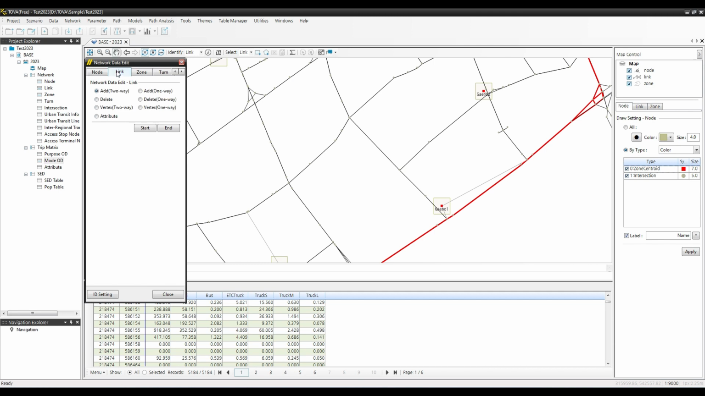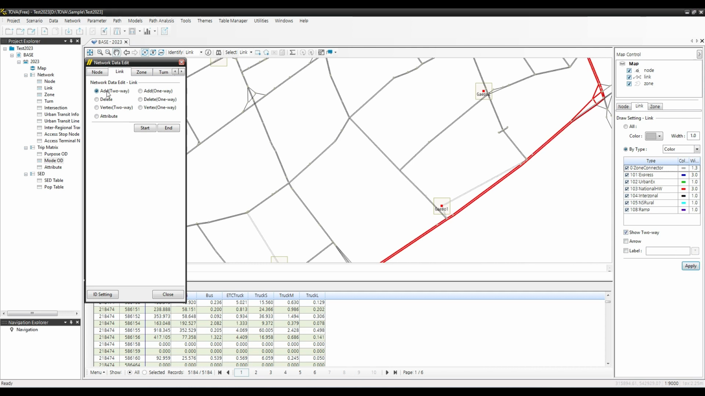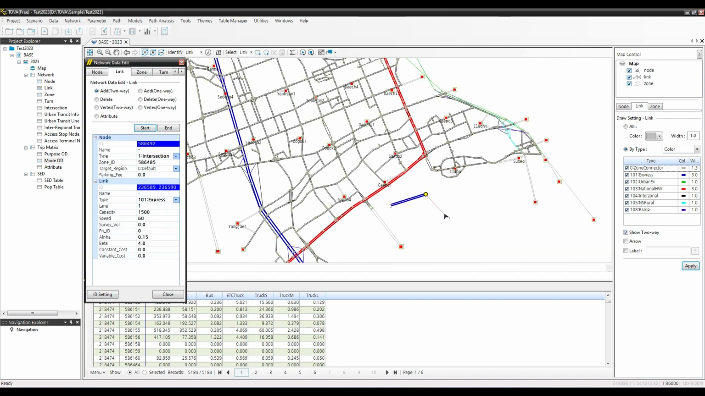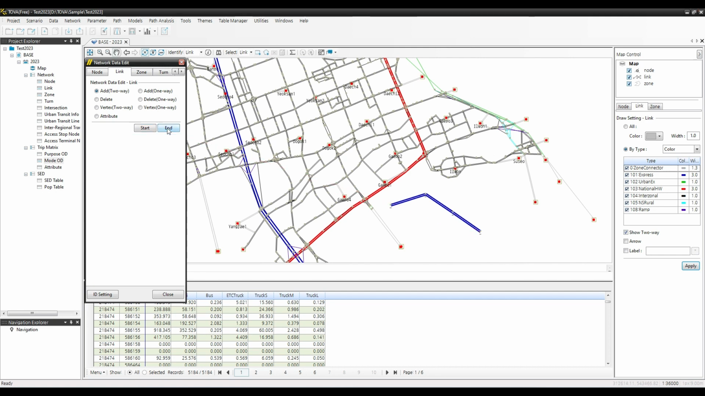Next, I will show you how to edit link data. Unlike nodes, links can be added as one-way or two-way. This is because, in typical road networks, there are one-way roads to consider, so you can choose to add them selectively. By clicking Add and then Start, you can add links. After you've added the link, you can press Escape or click the End button to complete the editing.